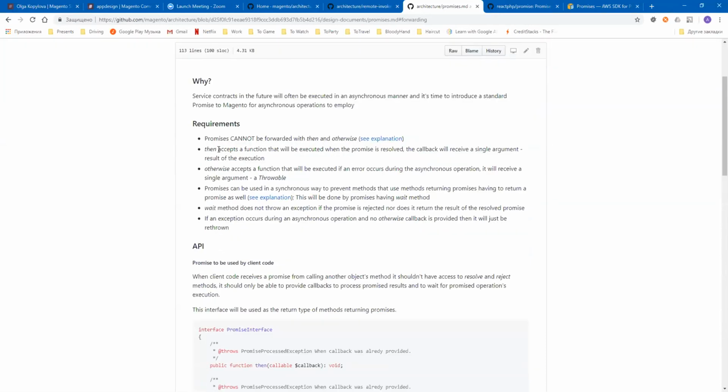The API of a promise will have a then method that accepts a callback. It will receive a single argument, the result of execution. The otherwise method is another method which receives callbacks that will be executed only when an exception occurred during the asynchronous operation. Those callbacks will receive only a single argument, an instance of throwable.